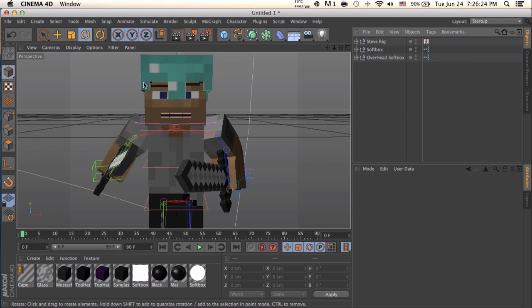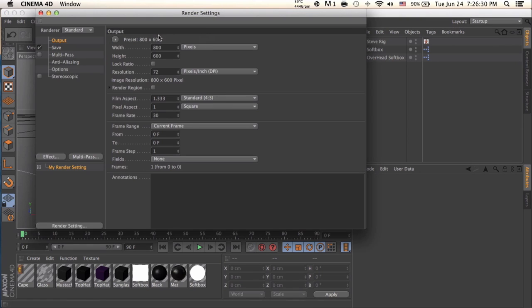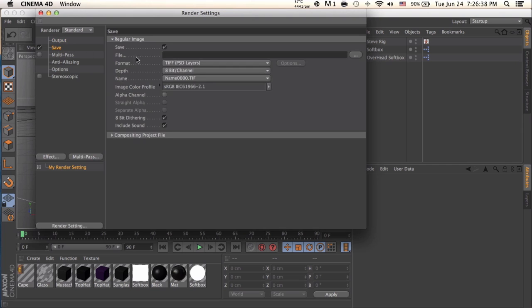Okay guys, so I'm actually done with messing with the stuff right here. So what I'm going to do is go to my render settings and just create the size. I recommend watching the tutorial.